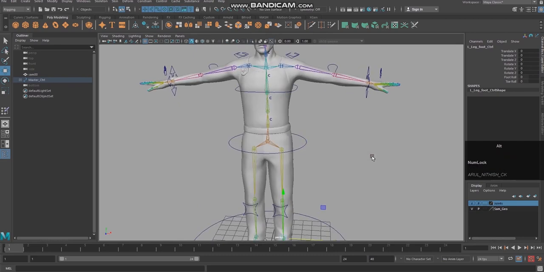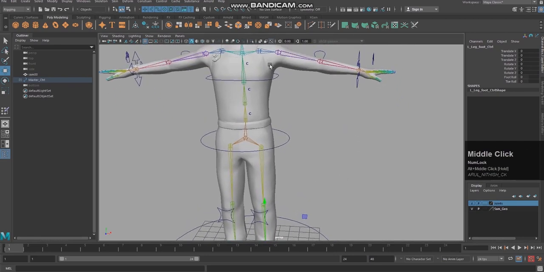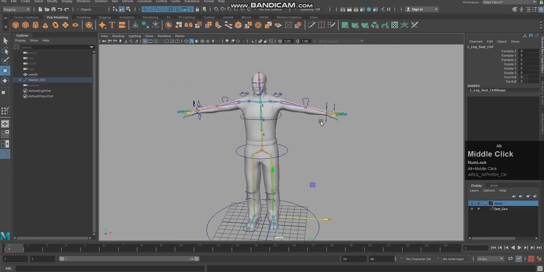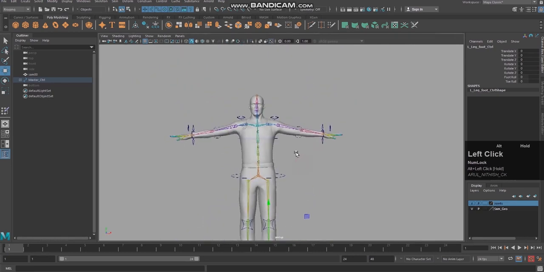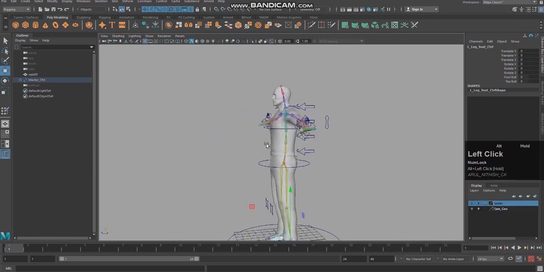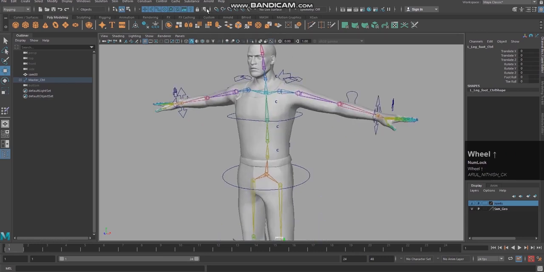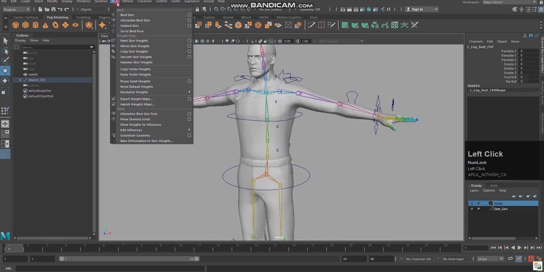Initially we are going to do it for only one side, then we can mirror the weightage value to the other side. For that we have other options called the mirror skin weights tool and paint skin weights. We are going to start with paint skin weights.